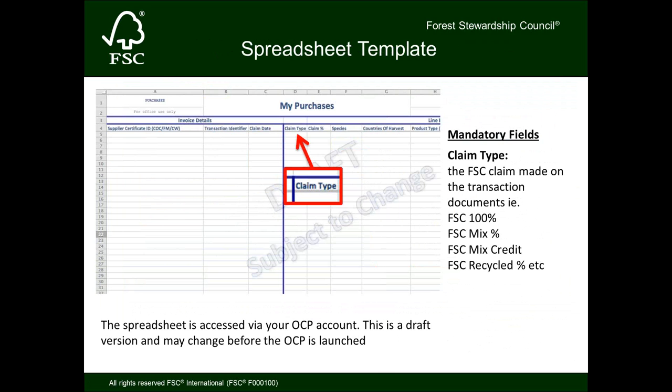So the claim type field contains the type of claim that's being made by the supplier. So this is things like the FSC 100%, FSC mix, and the percentage column next to it is then populated with the percentage that's used, FSC mix credit, FSC recycled, etc., etc. Okay, these are mandatory fields that have to be filled in.